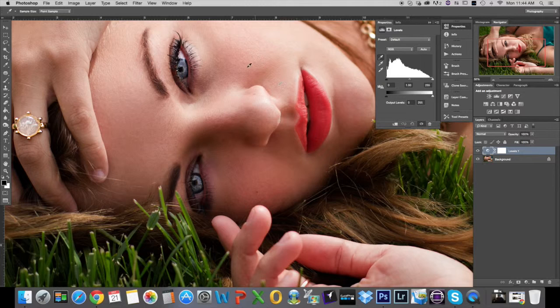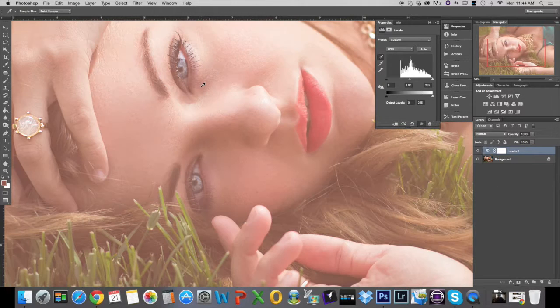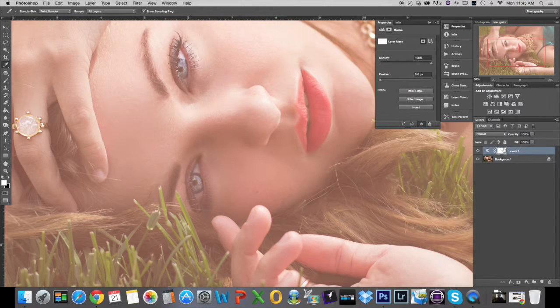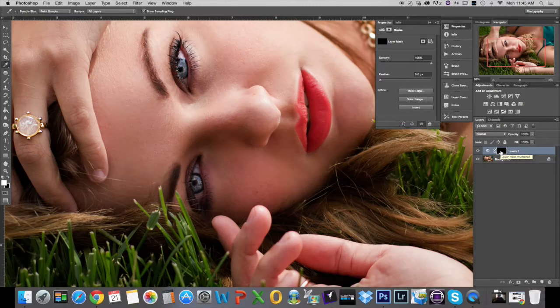Then you're going to have this little sample clicker here, and you're going to click on the darkest spot that you have, just like that. And then it's going to look like the whole image has changed now, but what you're going to do is come back over here to your levels adjustment layer, click on the white mask on the side, and then hit Command I, and it's going to turn it black.